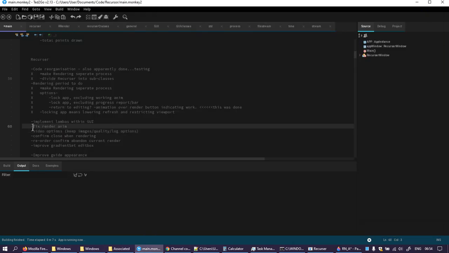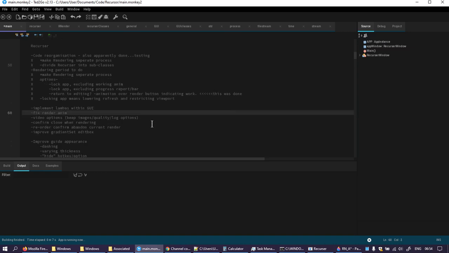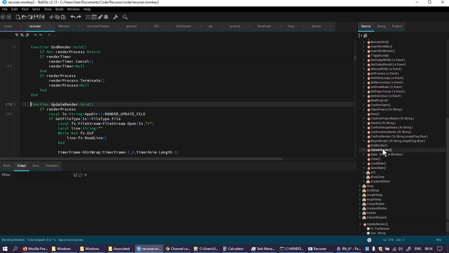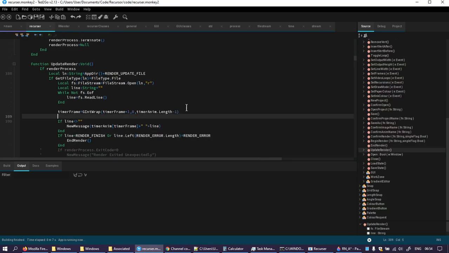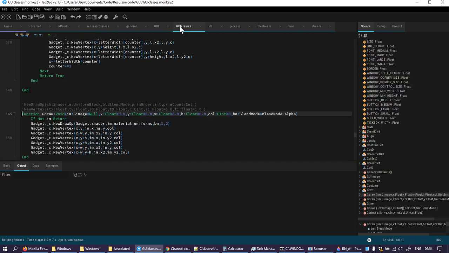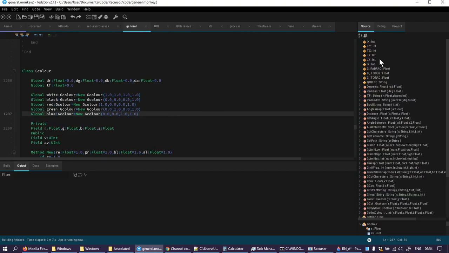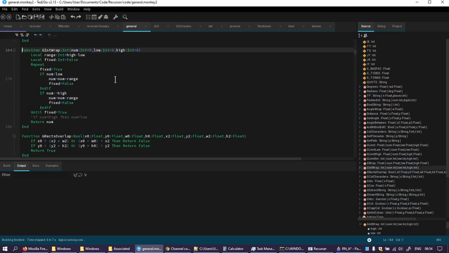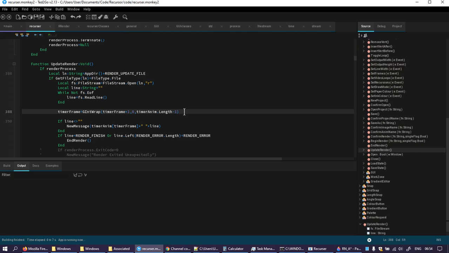So for the purposes of amending that, I'll do the stupidest and simplest piece of coding, which is I'll fix the render anim inside recursor, inside update anim. I guess that my wrap is inclusive, and I don't want to go and change that. G int wrap. Yeah, if number is greater than or equal to high. Okie doke. Well, in that case, I guess it's timer anim length.